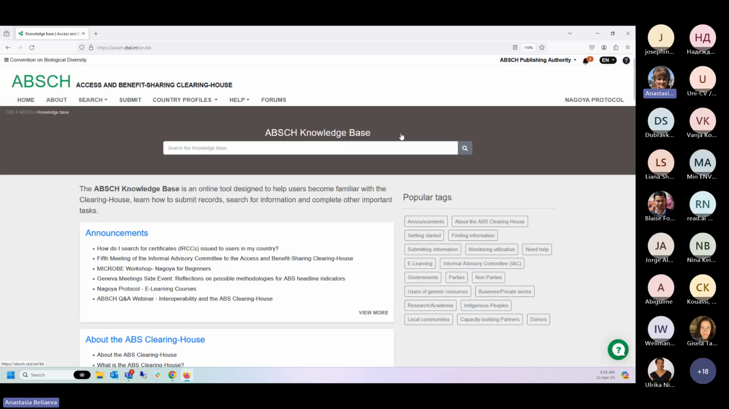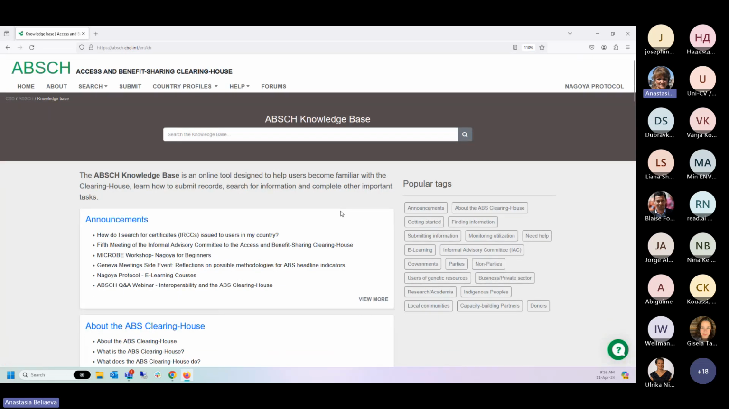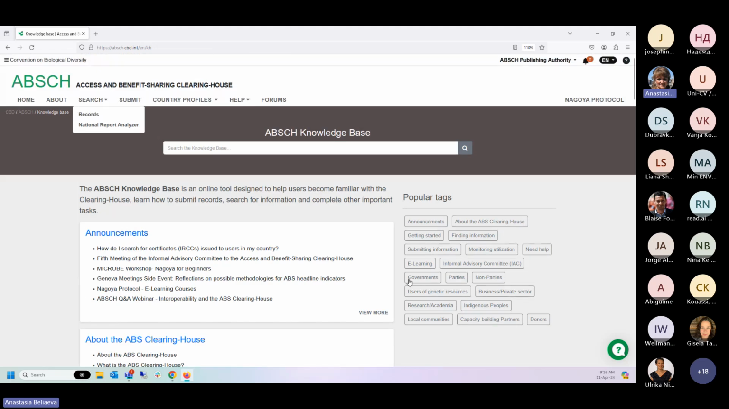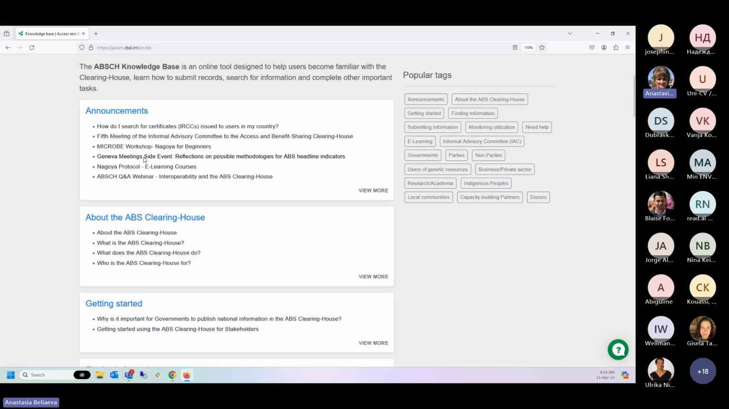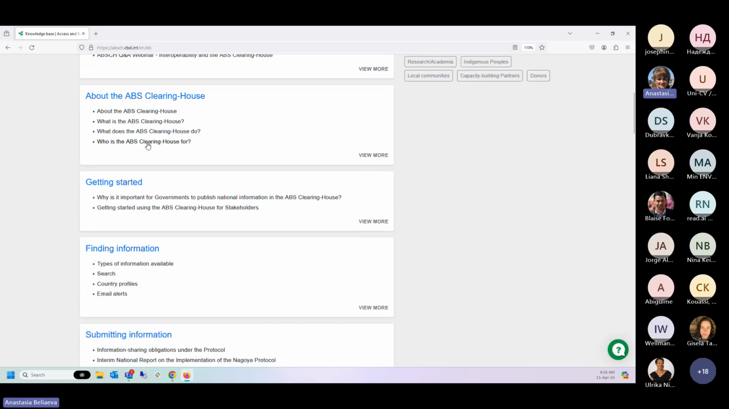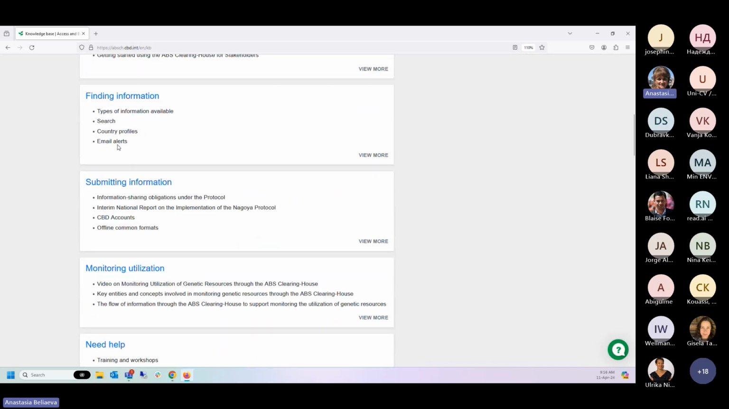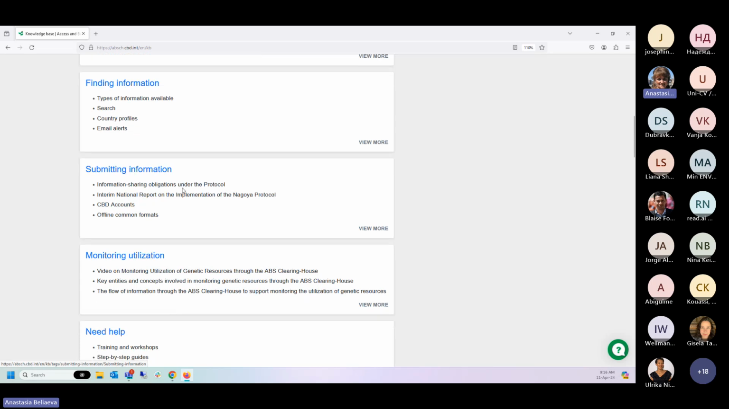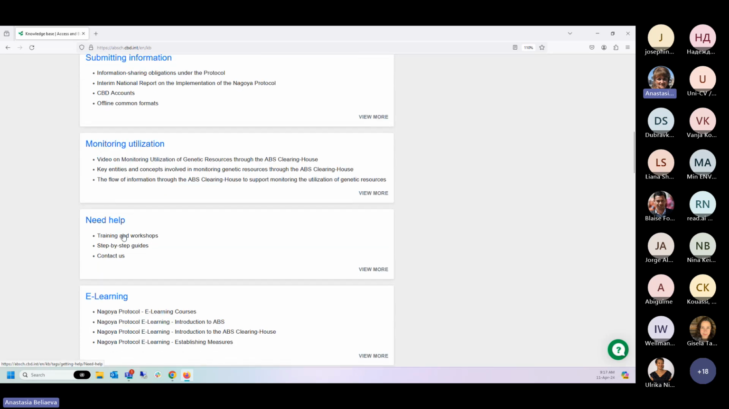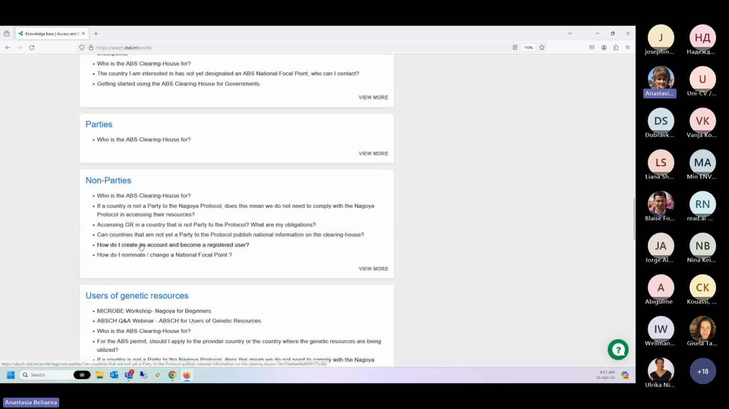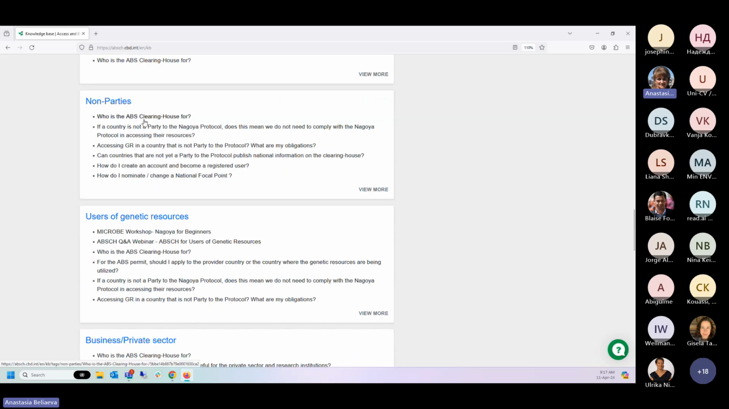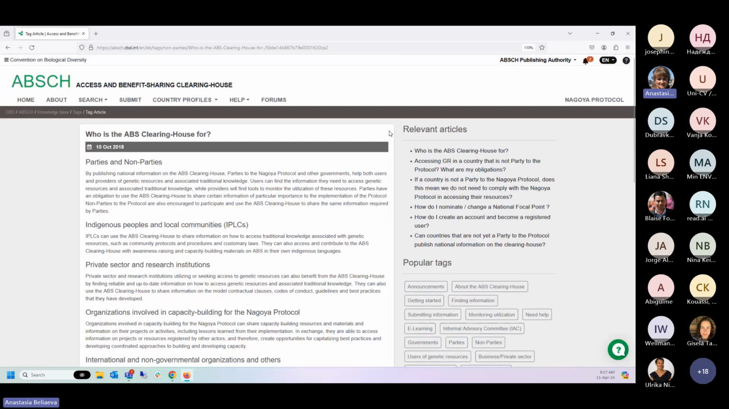And you can see that in ABS Clearing-House, the landing page looks very similar, and information is also organized by category. So you have announcements, and you have the about section, you have getting started, you have finding information, submitting, and other sections, which are specific to the ABS clearinghouse. And the knowledge base functions the same way.